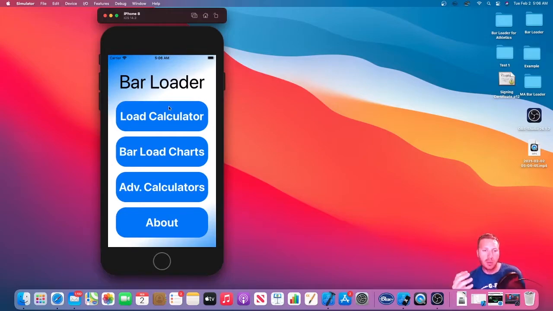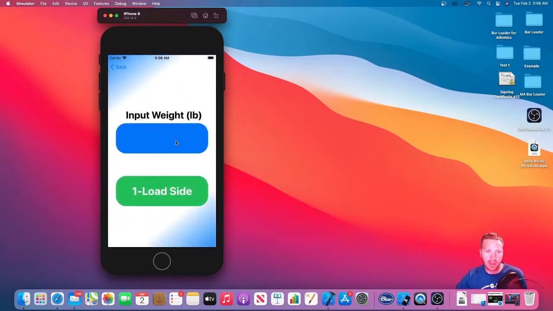Okay, so the first function of BarLoader is the load calculator, which is the main function of the app itself. You just type in a number, say 245 pounds, and it's going to instantly come up with the one-sided loading. For 245, you need 245s and a 10 on each side. Whenever you click the blue on the phone, the number pad pops up. The number pad is actually coded for that already.